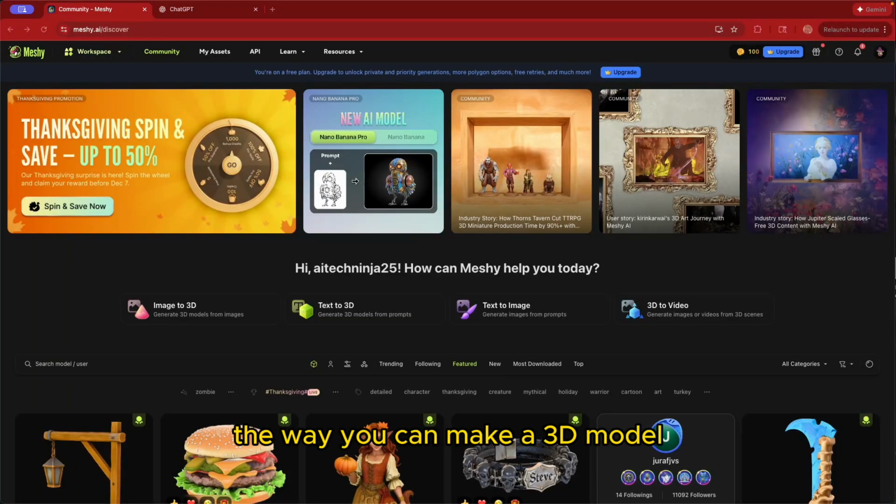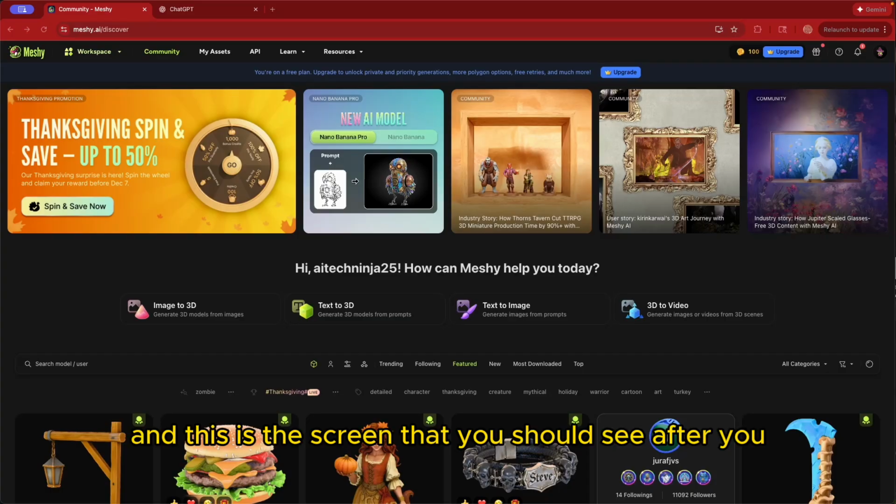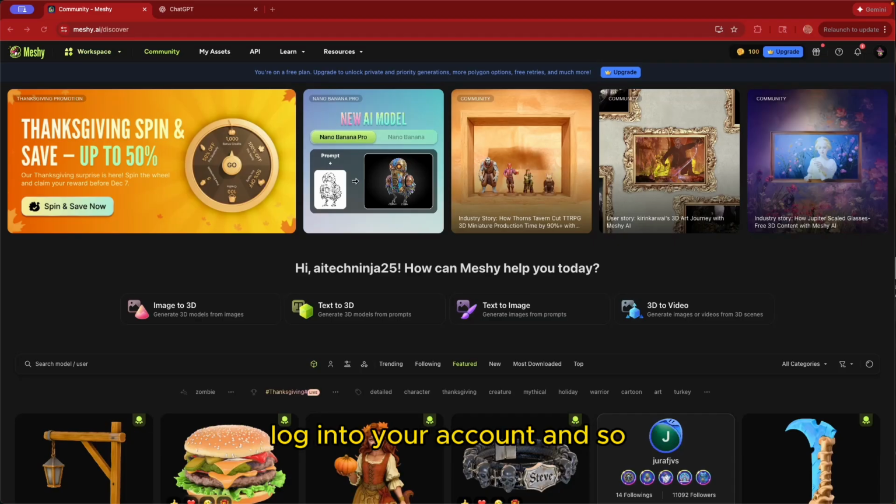Okay, so the way you can make a 3D model to your liking is to use an AI program called Meshy. And today I'm going to be showcasing how to make a 3D model from a picture. And so right now, as you can see, I have already made an account on Meshy, and this is the screen that you should see after you log into your account.